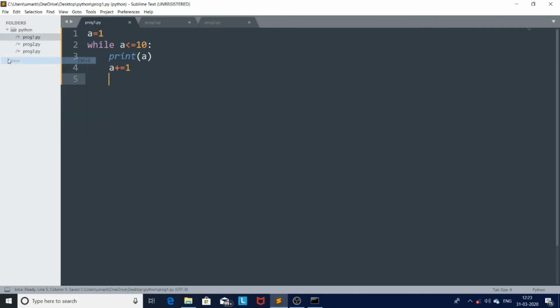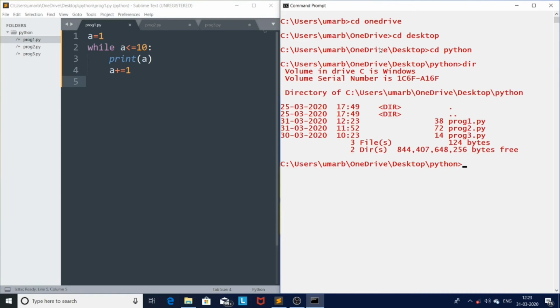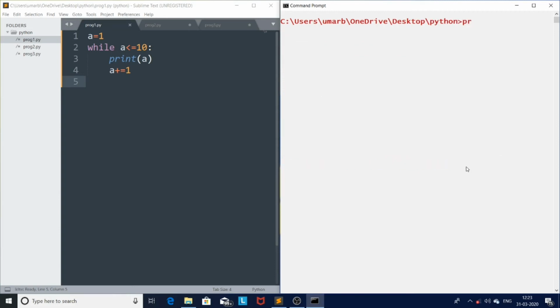I'm going to save this. Okay, this is my directory. My code is in program1.py. So first I clear this and run program1.py. See the numbers from 1 to 10, and see here how this is printed.